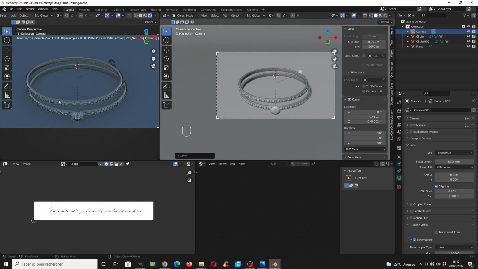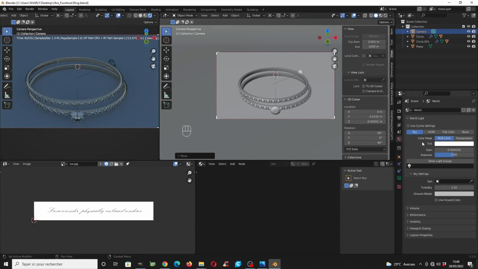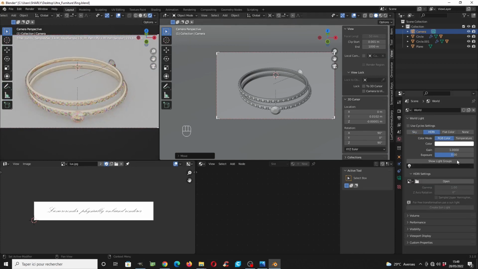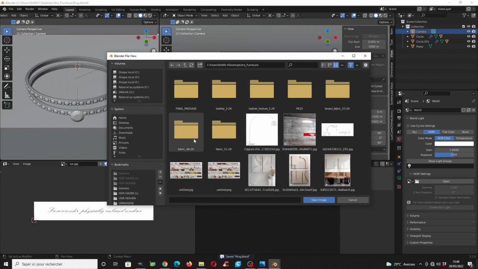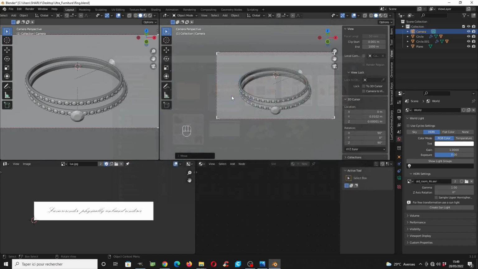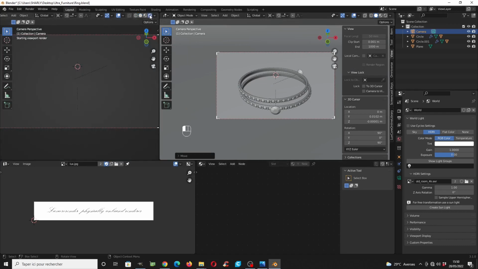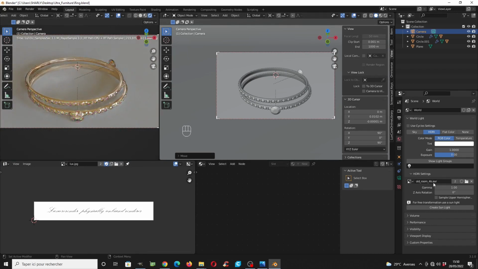We need now to change the lighting because it's pretty boring with the sky. Change to HDRI, save, and check for an HDRI. I think I have one here. I took it from HDRI Haven, so you can get it here. It is old room 4K, so I can just render it like this. So you can see that it is already pretty nice.